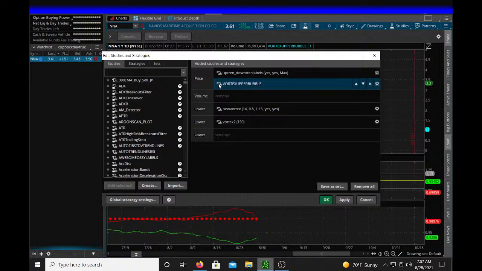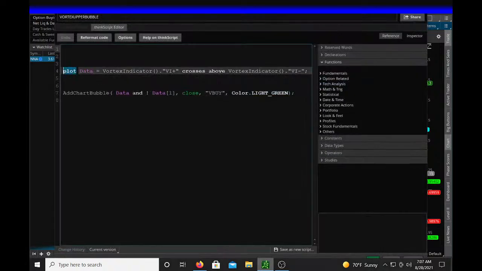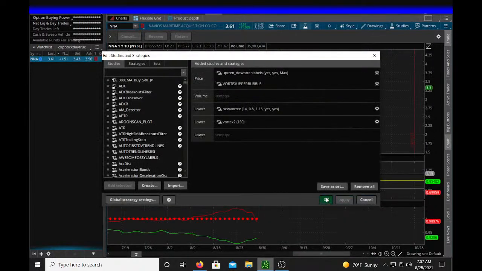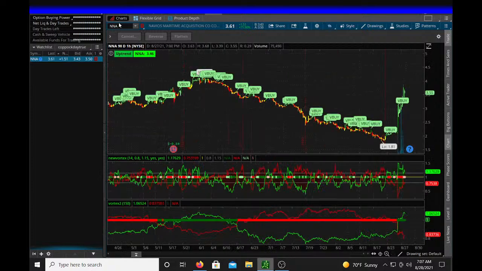So let's go into that vortex upper bubble there. And instead of plotting that, we need to define it. Define. And perfect. Now let's make sure it didn't go away. No, it didn't. And let's jump over. Oh, wow. All right. So you can see why using two vortexes can be helpful.